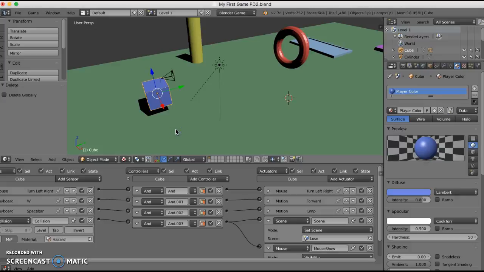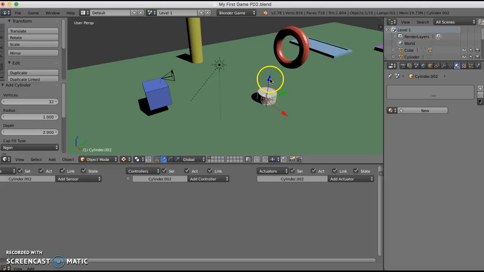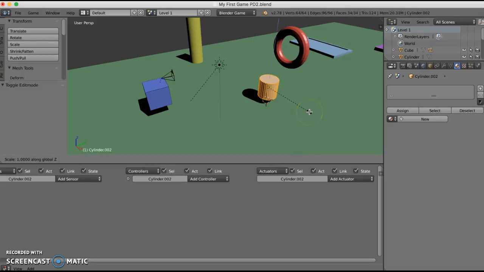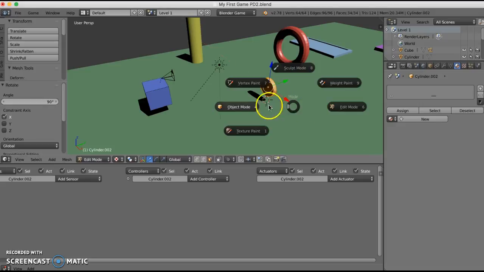Hi everyone. In this quick video tutorial I'm going to show you how to do a quick pickup collectible inside the Blender game engine. So I've got my player character here and I'm going to just do a real quick coin. I'm going to make the coin out of a cylinder. So I'll tab into edit mode, scale it on the Z-axis to flatten it out a little bit. Go ahead and rotate it on the X-axis 90 degrees.